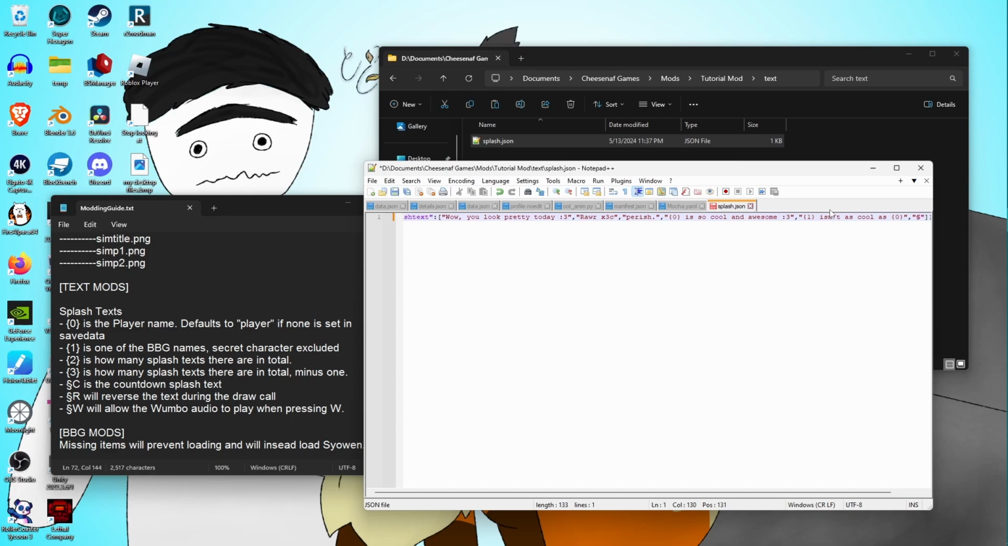Section symbol C will do the countdown. You'd typically want to have that on its own. I think it'll overwrite if you add anything. Actually, I'll find out now. If you ever want to type this symbol, you just hold Alt and on your numpad do 789. It'll show up. R will reverse it. W will say press W to hear cool guy colon 3.